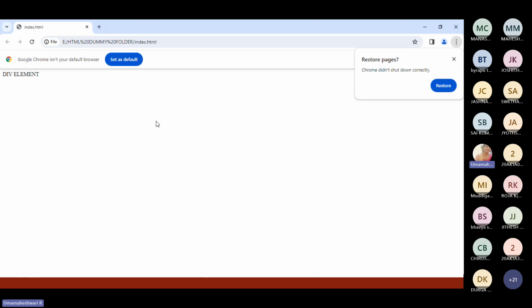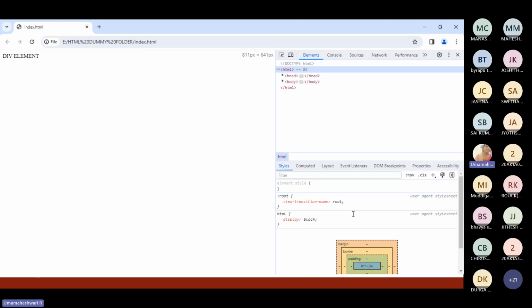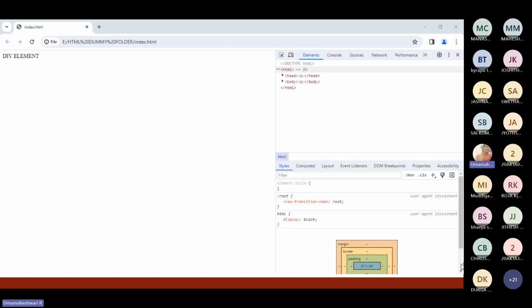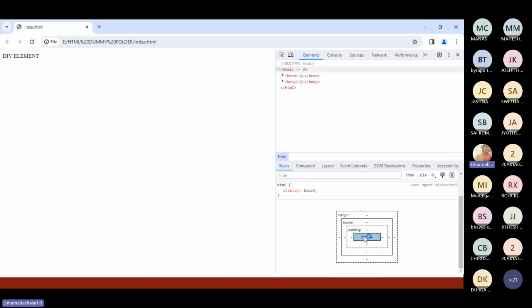Okay, so now if you go here, right click on this and go to inspect element, in this inspect element, under the styles tab, you can see this property. You can see this blue box is the content. So as of now we have created a content. We have not yet given any padding or border or margin, right?